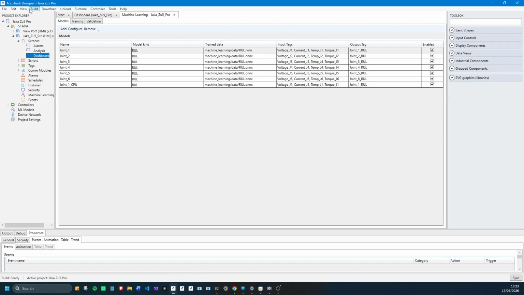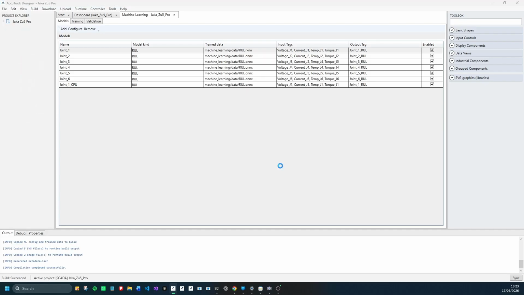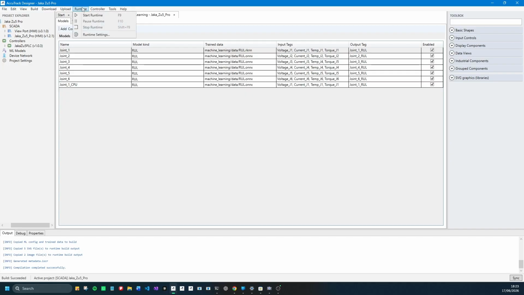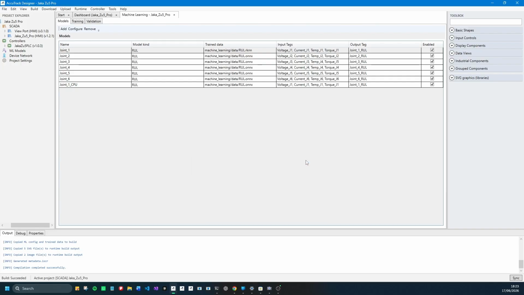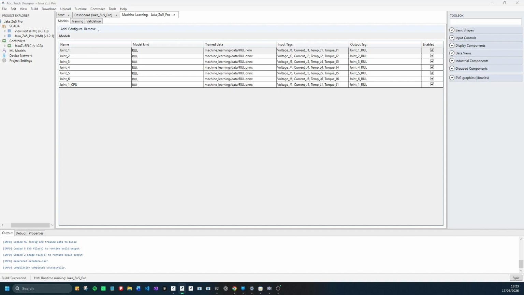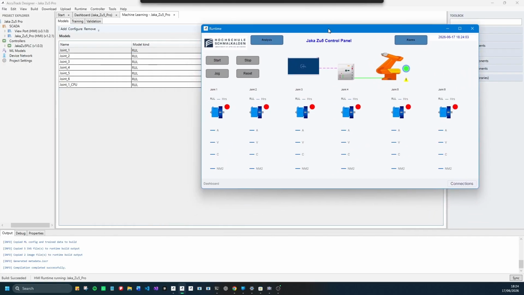So first we rebuild our project, and we are going to start our runtime, and you're going to select the actual project that you want to run. And here is our project. So for us to run this in a manner that you can see, if we start, if we jog, if we stop, if we reset, nothing happens.